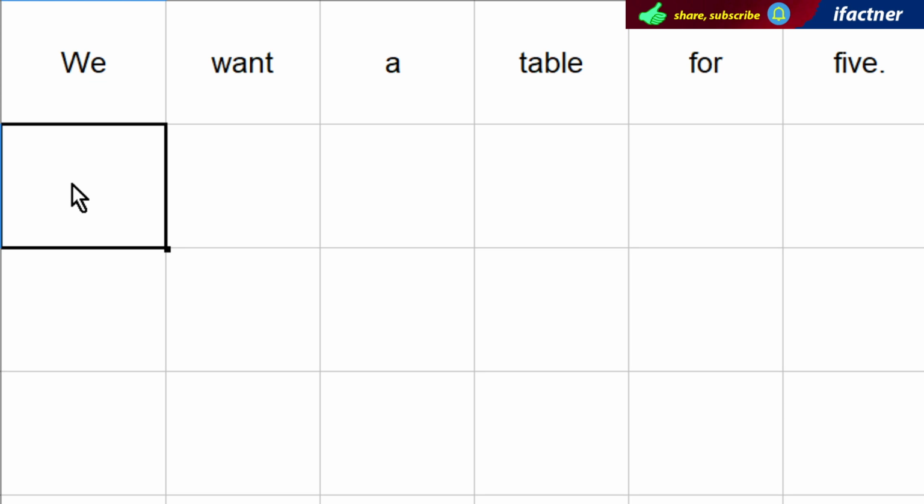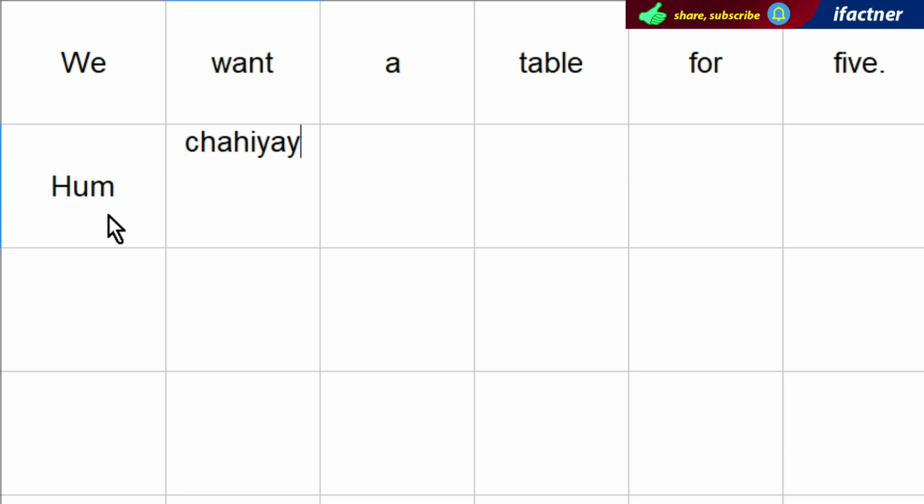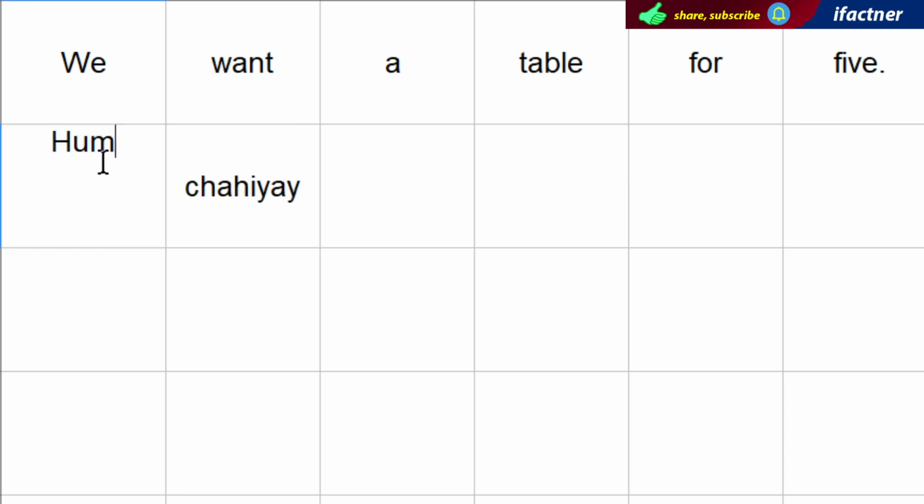So we is हम, want is चाहिए और चाहते हैं, चाह. So here we will use चाहिए, चाहिए. And because we are using चाहिए, therefore we will use हमें, हमें.